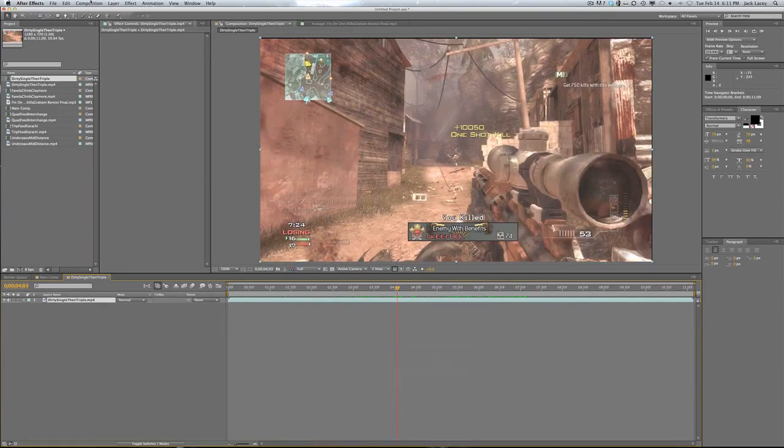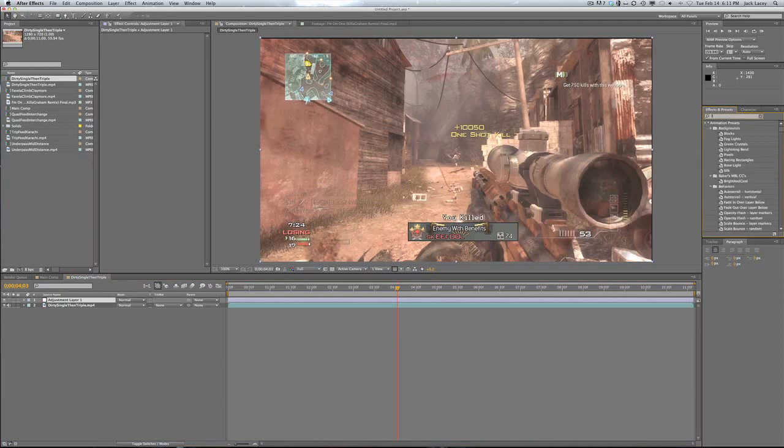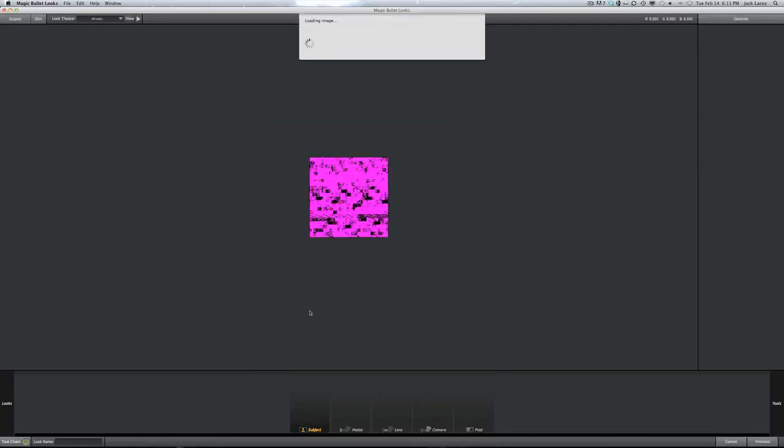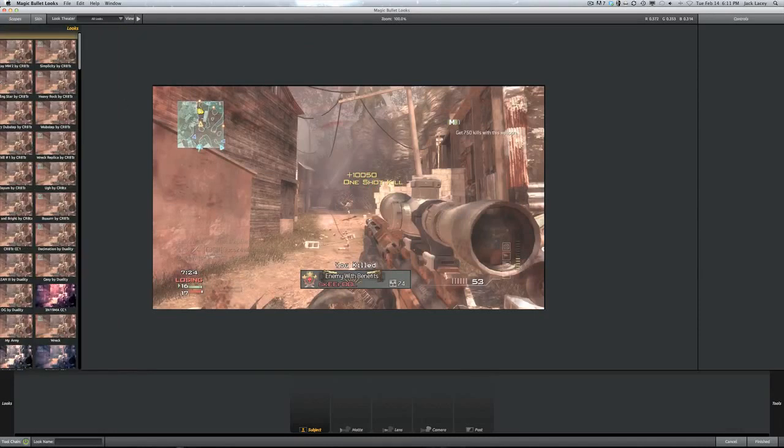So what I do right here is I right click and hit new adjustment layer, or if you can't do that, go to layer, new adjustment layer. Make sure it's on top, and go to your effects and presets tab, search for looks, and this is Magic Bullet Looks. Click and drag it onto the adjustment layer, hit edit, and I'm going to put on one of my color correction presets that I've made.